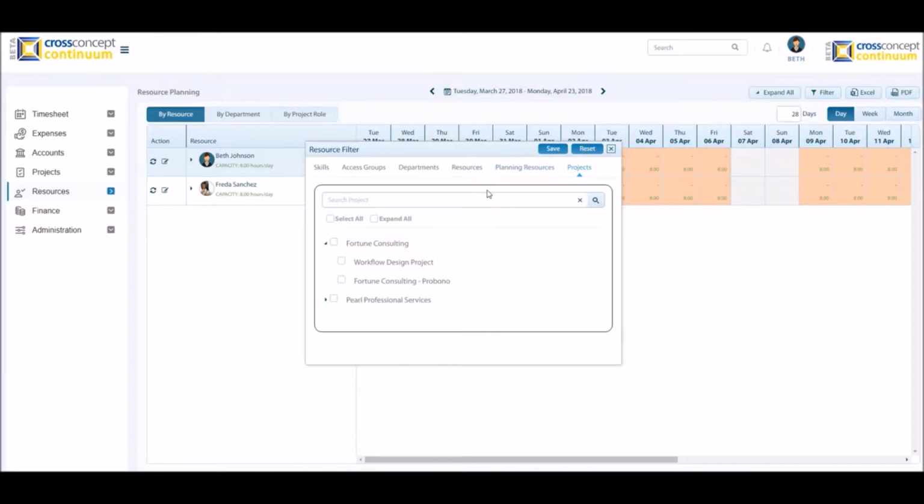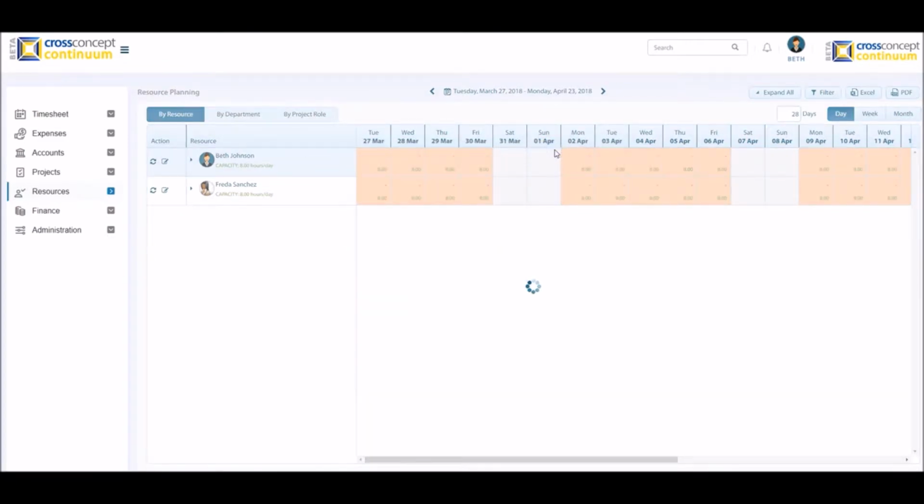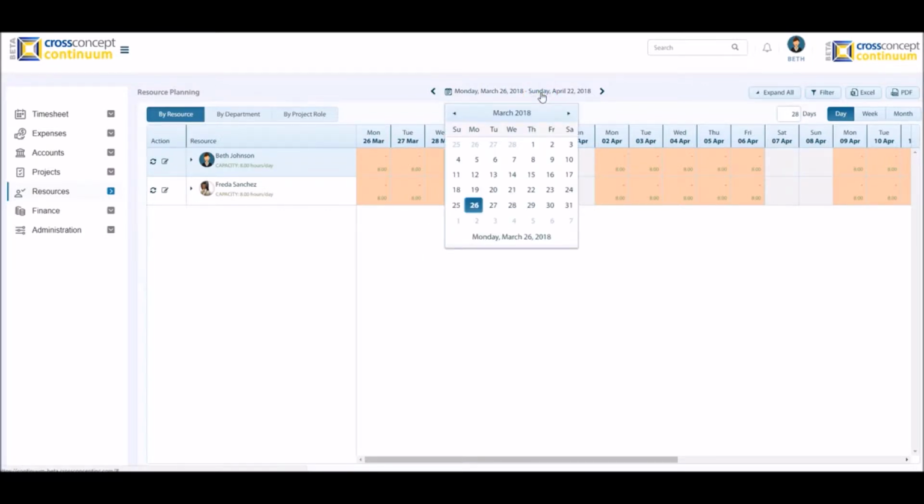In this example, we will select the Resources tab, and we select two of the listed resources. By clicking Save, the two resources appear listed in the screen, which by default displays the calendar in the current week. At the top, we have a date selector that we can use to navigate to a specific date.